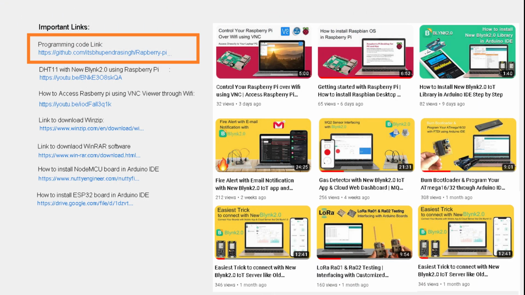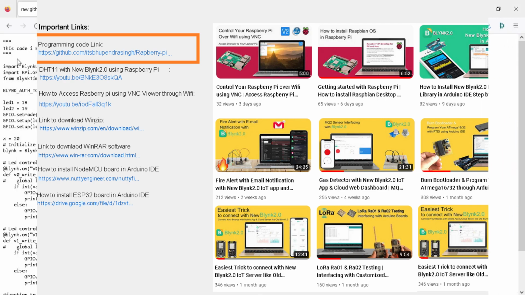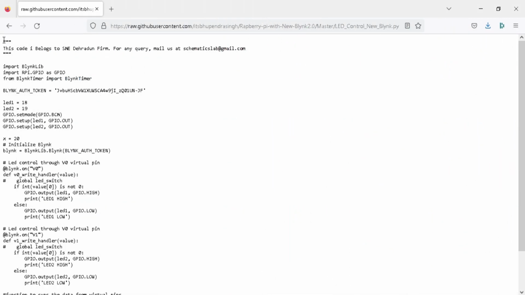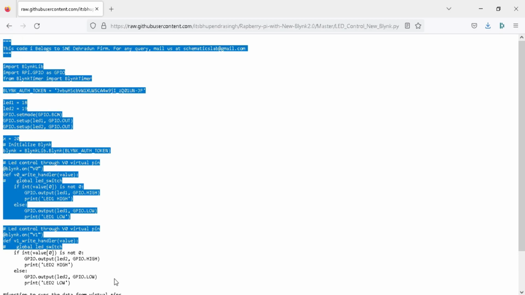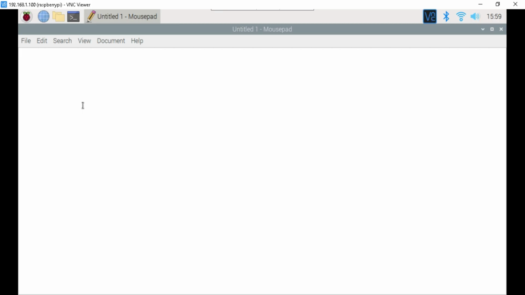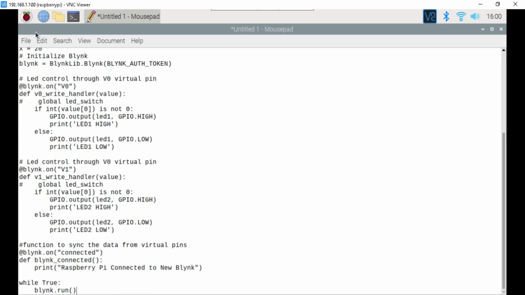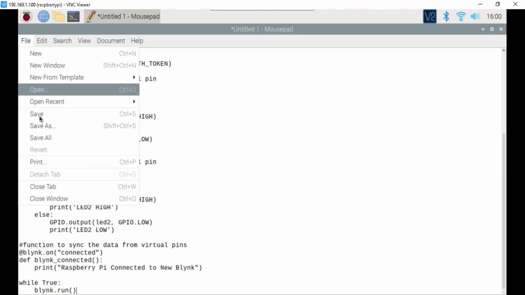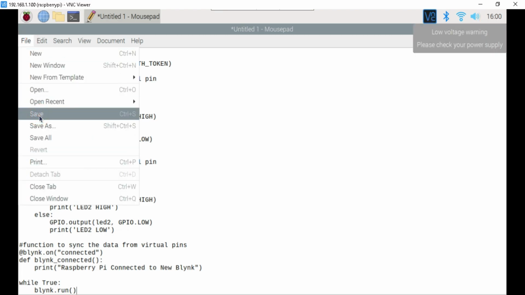Now go to the video description and click on the link to see the programming file. This link will open the programming file in your web browser. Copy this code and paste it here. Now we need to save this programming. So click on the File tab and click on Save.